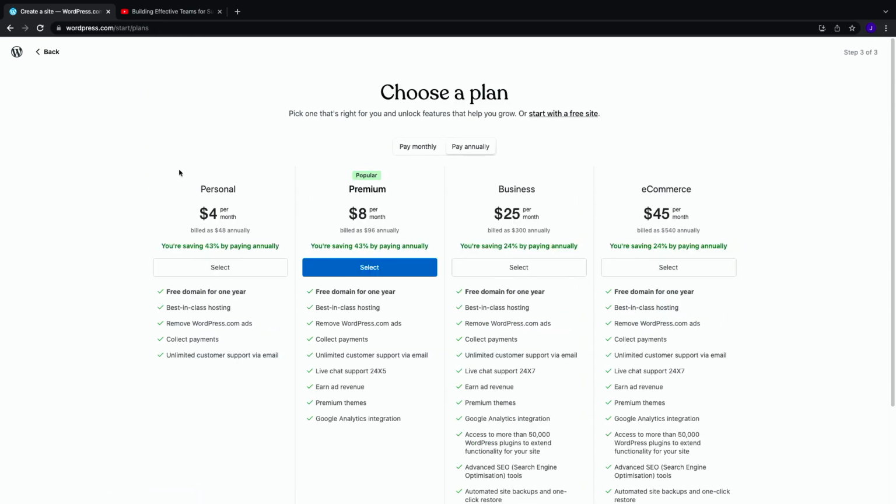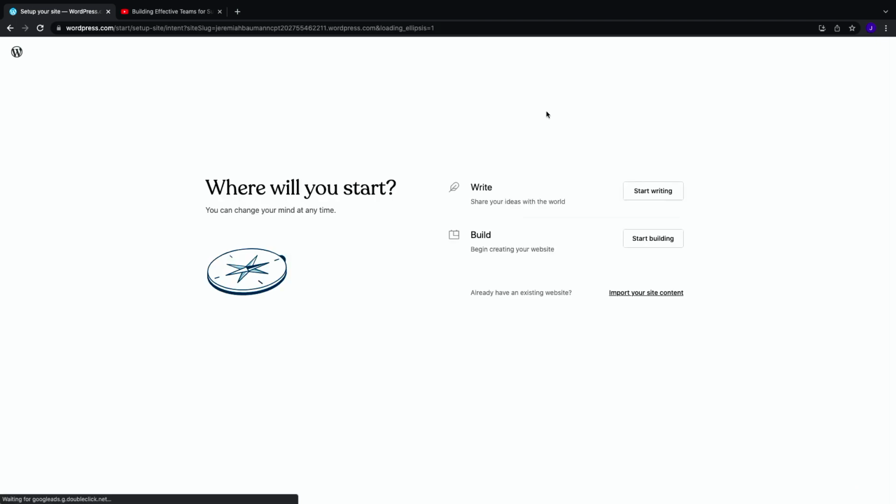Now, again, they want you to buy hosting. Ignore that. Free. Up in the top right, start with a free site. You're going to click that. Now, what you notice here is they want you to start building. They're going to walk you through this. So one of the easiest ways to do this is actually to start building your content, and doing your website. So start building. That's what you want to do first.